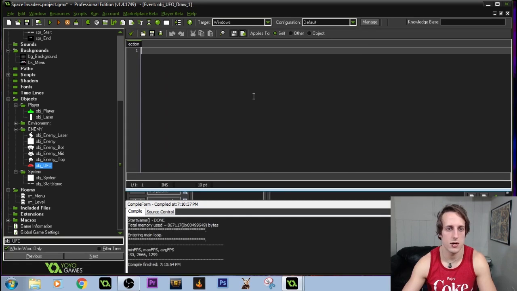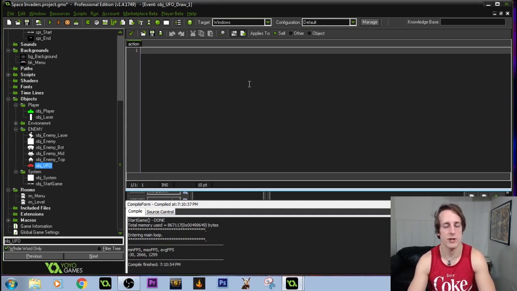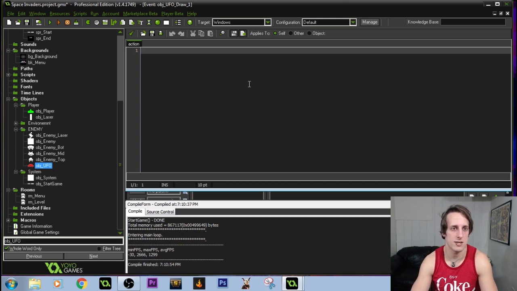Draw events let us draw; it controls where the sprite is drawn. We can have things drawn behind the sprite, in front of the sprite, things like that. We can draw words, all different stuff. So here we're just going to use it to draw the text for our score. So 1, 2, 3, draw score.